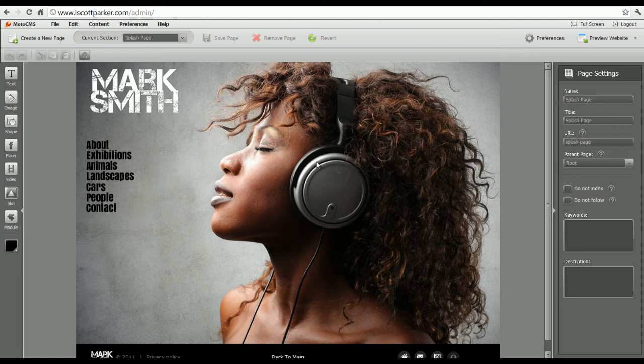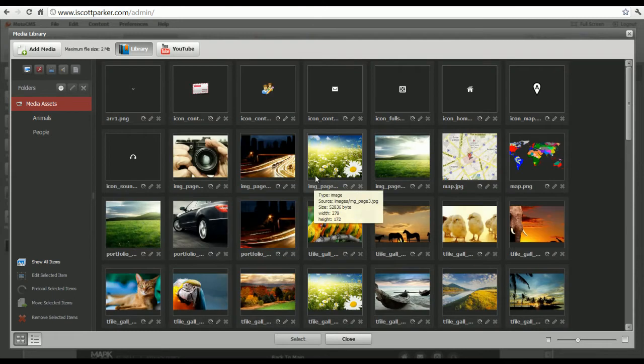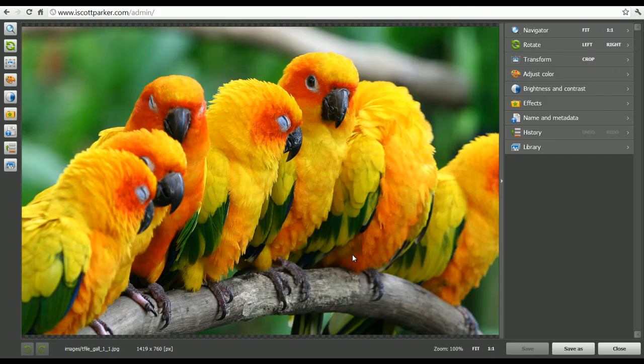Editing images has never been easier. Click on image. We already have some images uploaded. And let's edit the image. Right here you have a little icon. Click it. There we go. We have our image that we can actually make some changes to right here on the website itself.